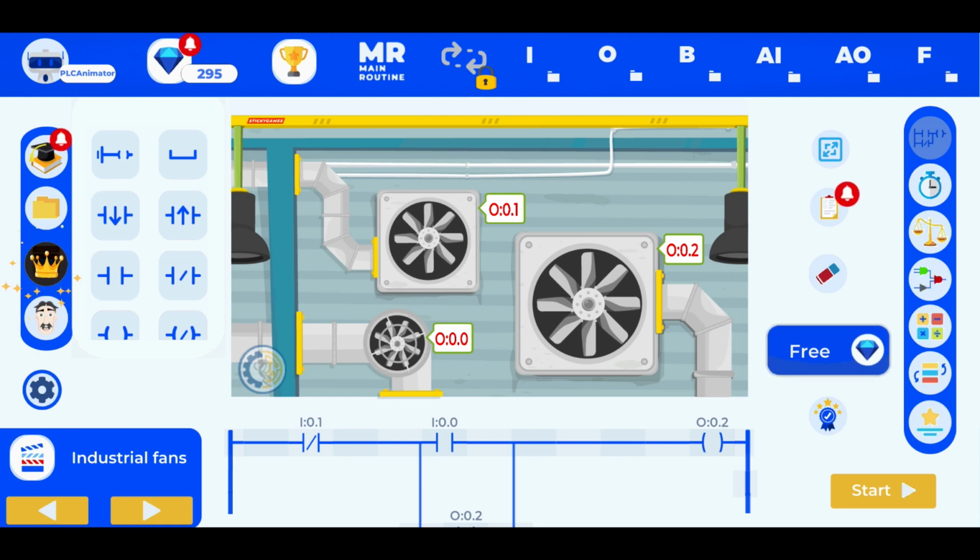Now, if you notice, we are assigning our first input, which is start. Our second one is going to be stop. Now here, start and stop. Sorry, start and stop.